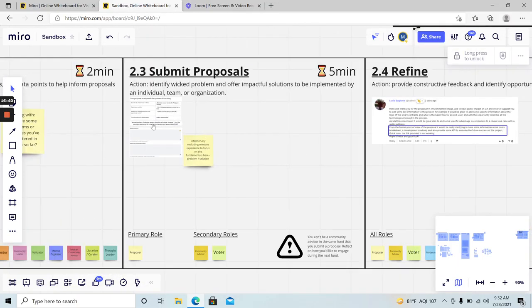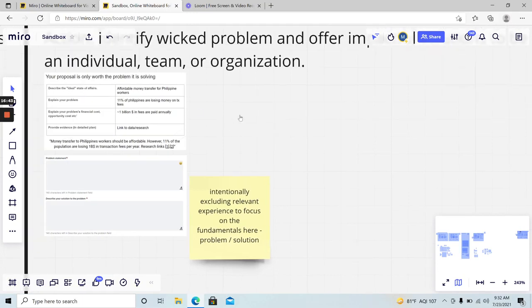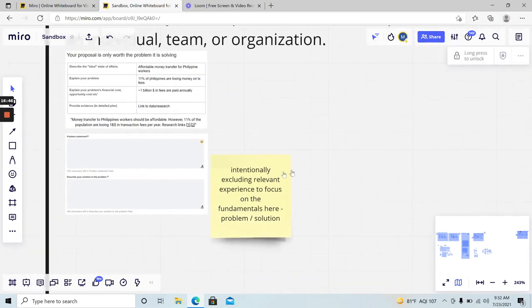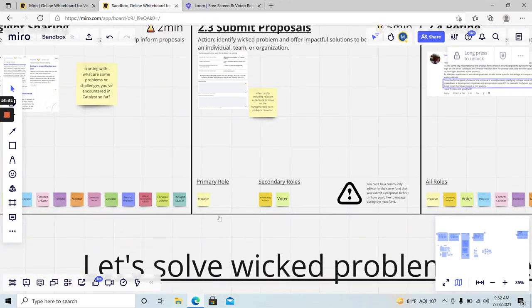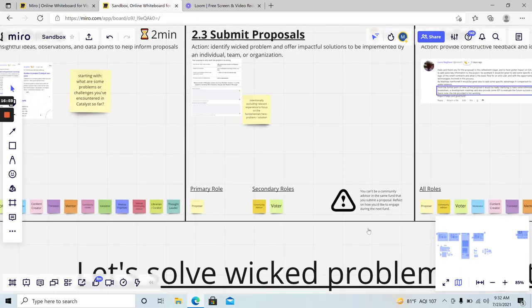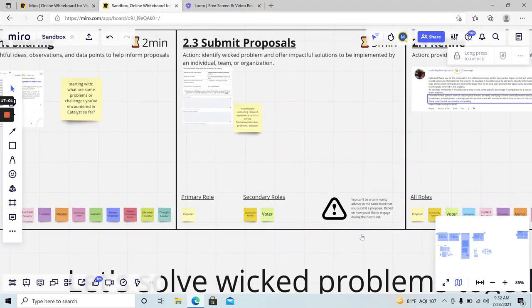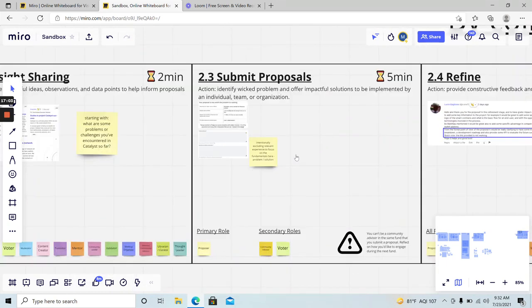Then moving on to proposals, we've got an outline of what makes a good proposal. We have a screenshot of how things are laid out in IdeaScale. We call out that this is mainly for proposers, but we have community advisors and voters getting involved, dropping comments in IdeaScale. We've also got this call: you can't be a community advisor in the same fund that you submitted a proposal, so reflect on that and decide how you'd like to engage during the next fund.